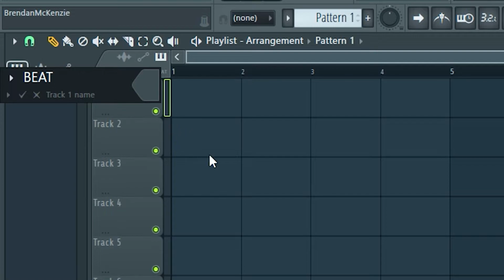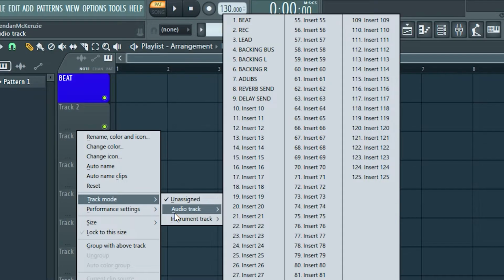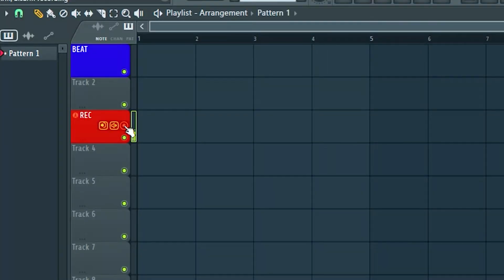Now that the mix is all set up, you're pretty much good to go. All I like to do now is go to the playlist here. I rename this track for where I put the beat, and then I go to another track. Usually I just go track 3. It's up to you which one you use. You go track mode, audio track, and then you link it to your recording track. And that way from here, you can arm and disarm your mixer track from the playlist, so you don't have to have this open the entire time if you don't want to.